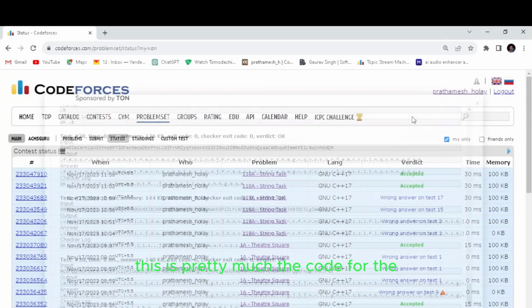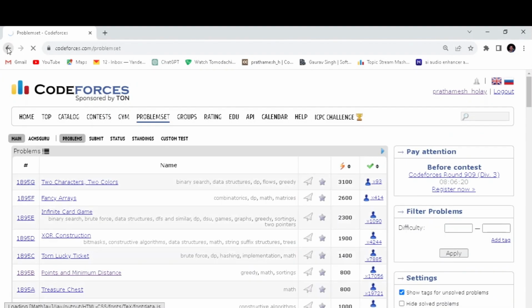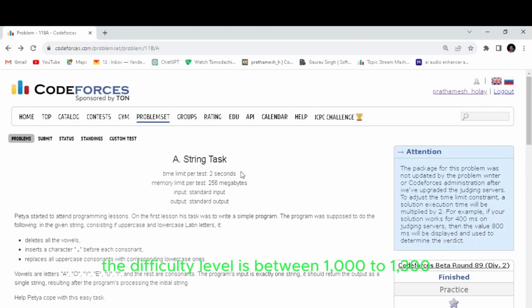This is pretty much the code for the string task, and the difficulty level is between 1000 and 1300, and that's it. Thank you.